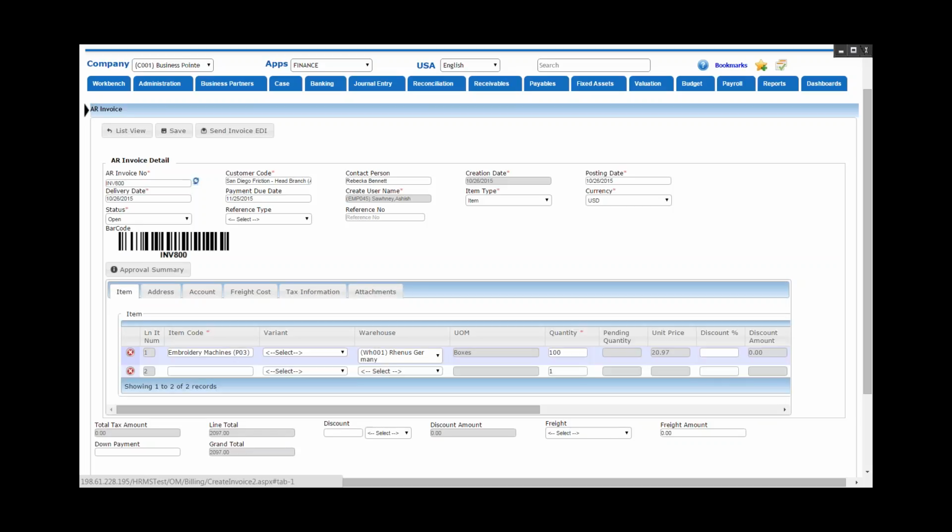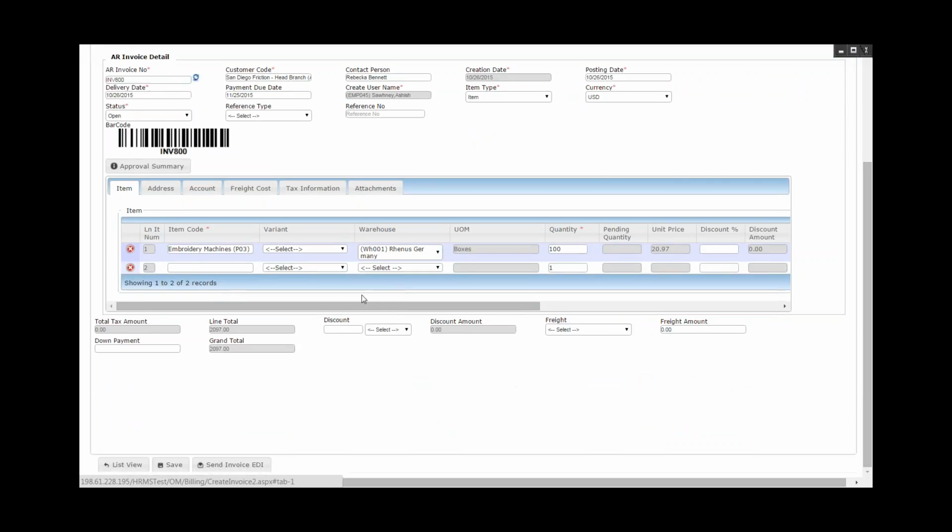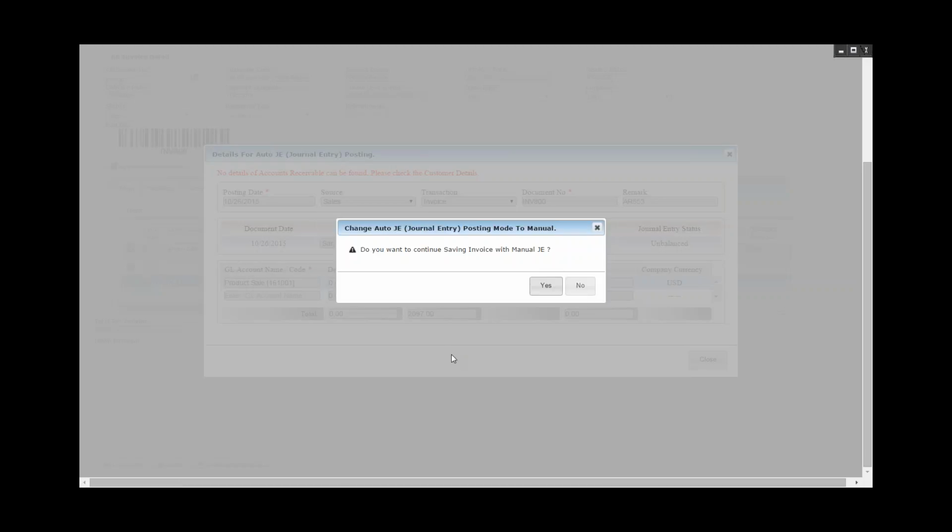Now, once you have finished adding in any of the details you need, you just have to scroll down to the bottom of the page and hit the Save button. And this will create your invoice. Now, in this case, we did not have a journal entry defined for automatic journal entry. Therefore, we would have to go in and manually do this journal entry. However, you can have automatic journal entry defined for any of your accounts.